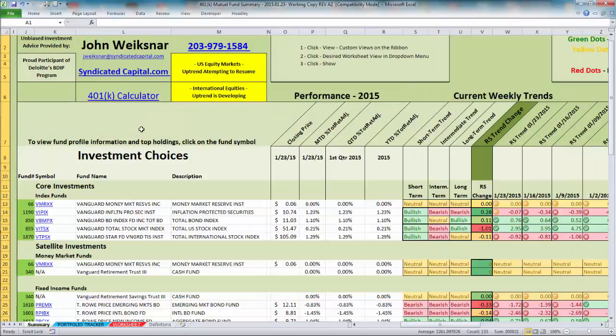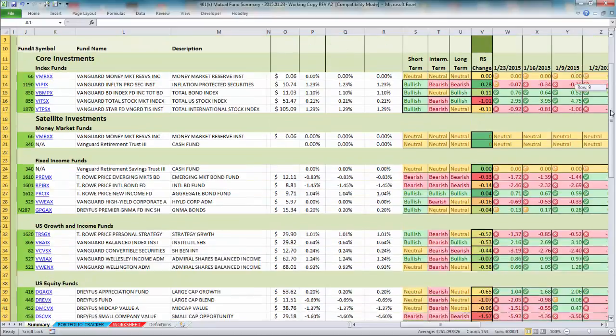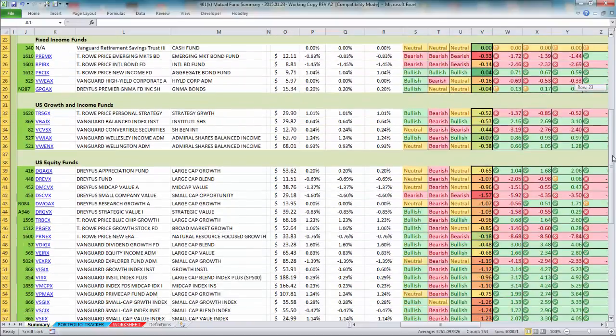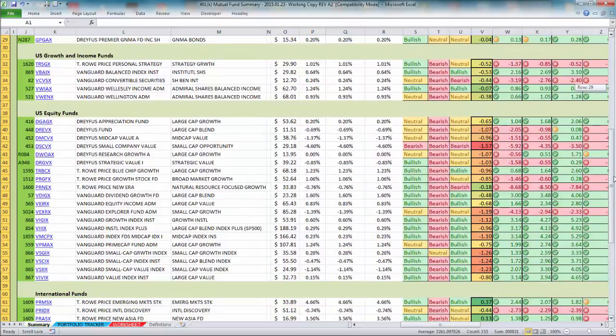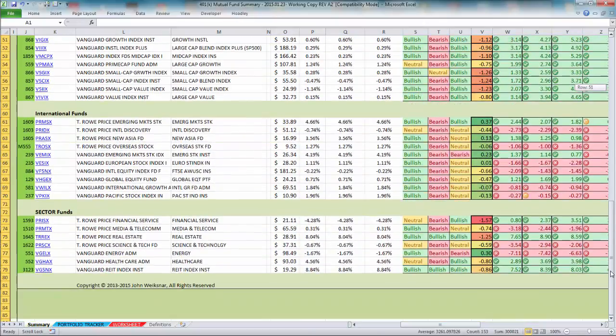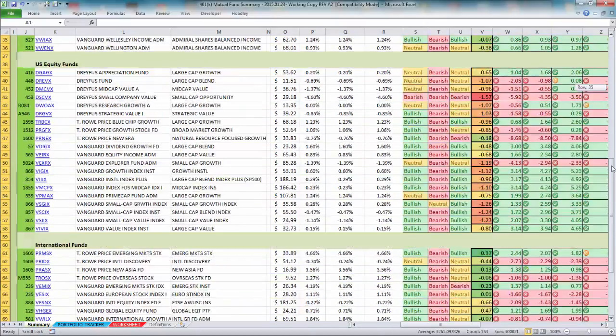On the left side of the worksheet, we have the investment choices. And what those do is they mirror the mutual funds that are available to you in your 401k. At the very top, we have the core investments, and following down are the satellite investments, which include the money market, the fixed income funds, U.S. growth and income funds, U.S. equities, international equities, and sector funds.